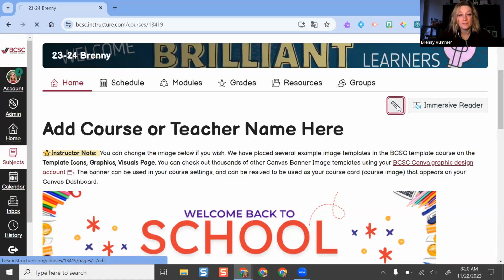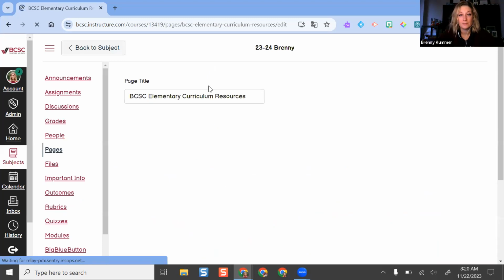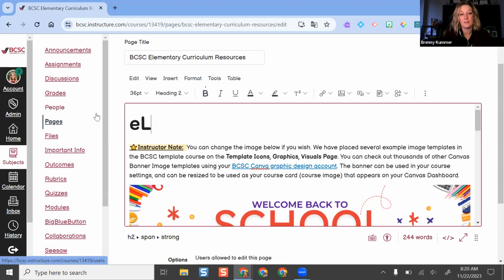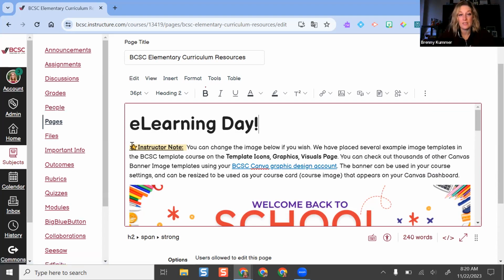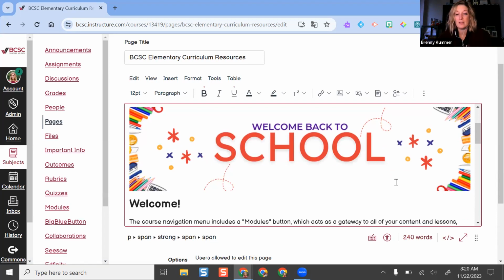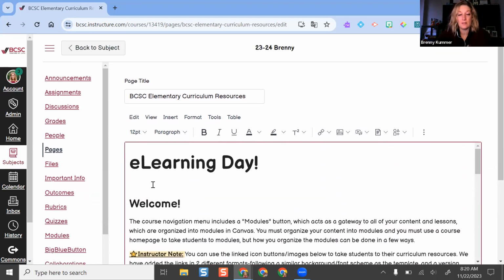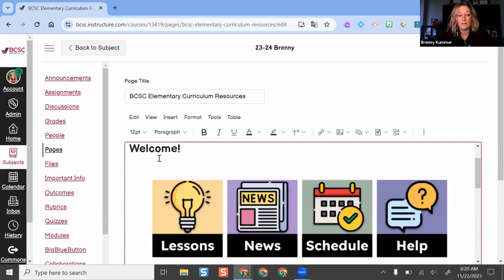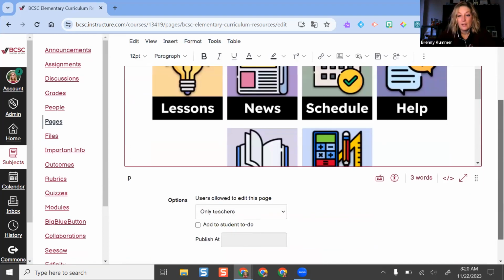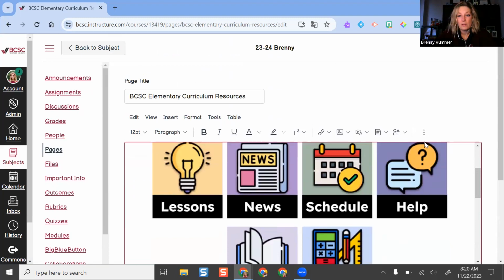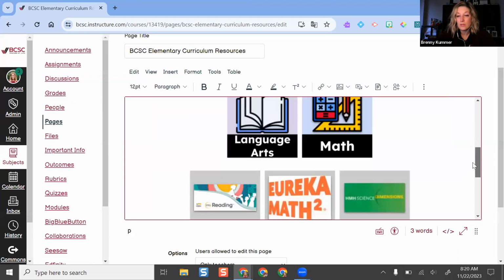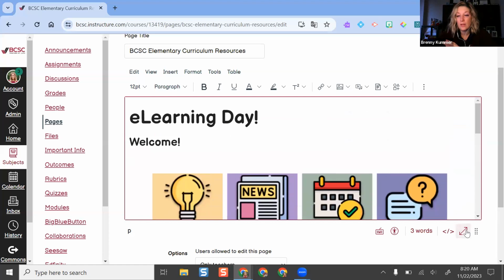So I could go here. And maybe I name this, I delete some of my content and my pieces. All right, let's say I don't want all of these icons and things right here. I want my curriculum resources towards the top. So helpful hints and things here.